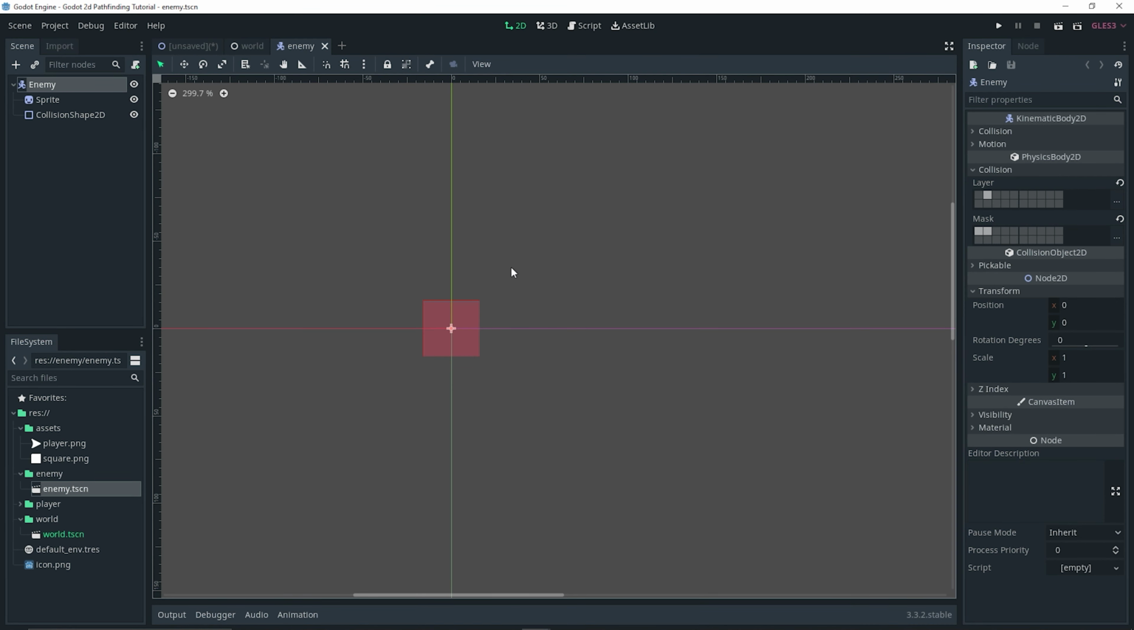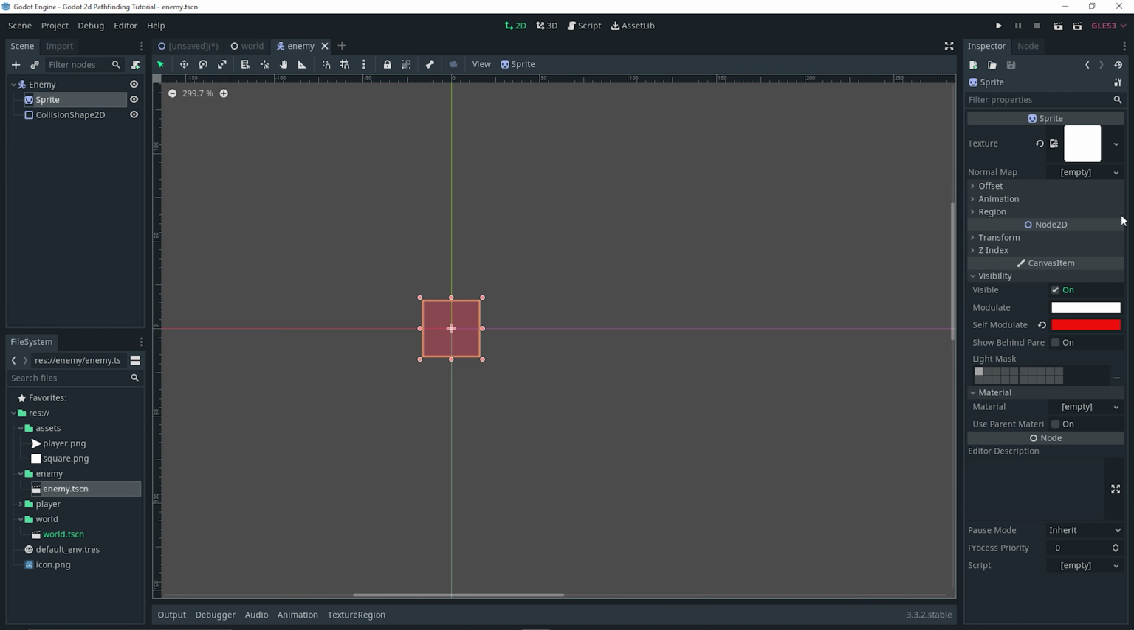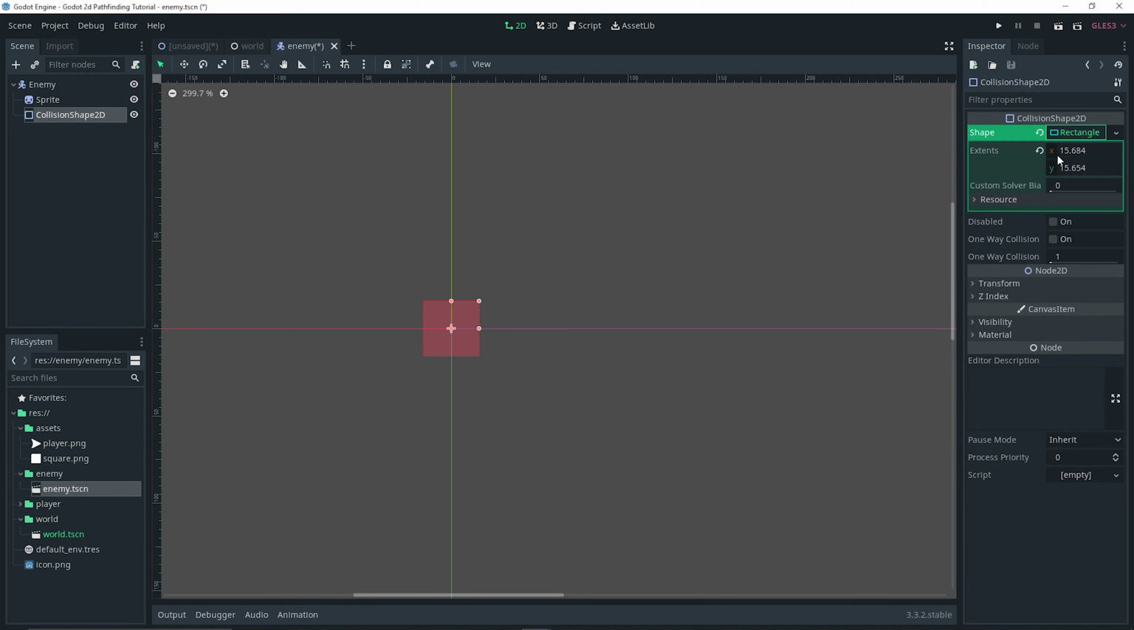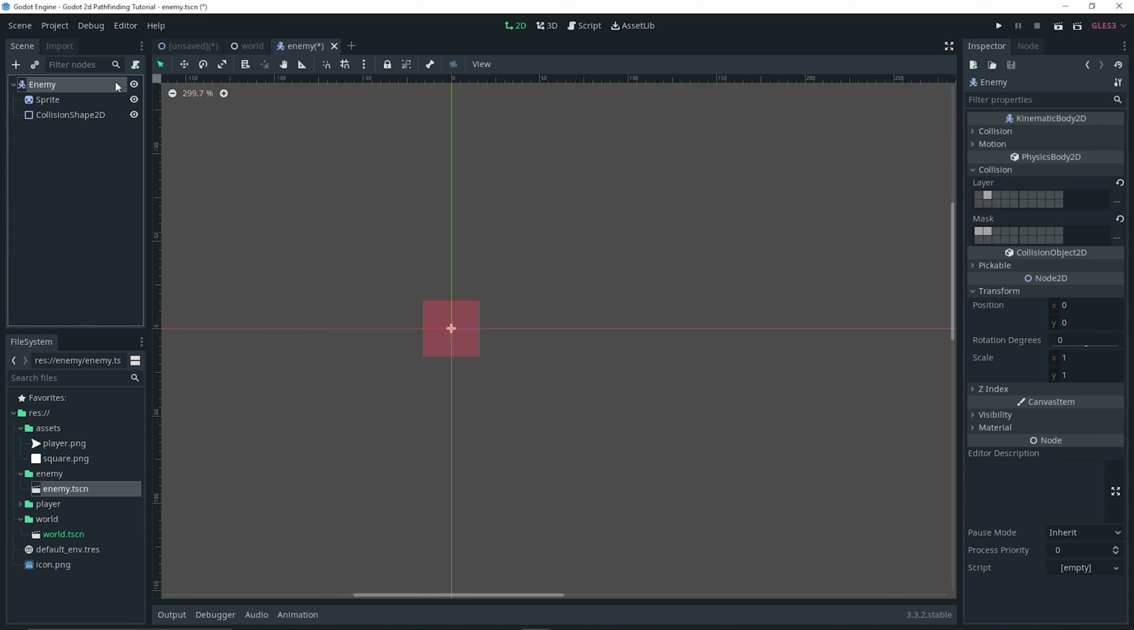So I went ahead and created my enemy beforehand as well, and it's just a KinematicBody2D with a Sprite, which is the same square.png texture as earlier, and then I just set the self-modulate to a red color, as you can see here when I hide the collision shape. And then for the collision shape, it's just a rectangle shape, and I basically just resized it by using the handles on the viewport as you see here. Anyway, that's pretty much the setup for my enemy.